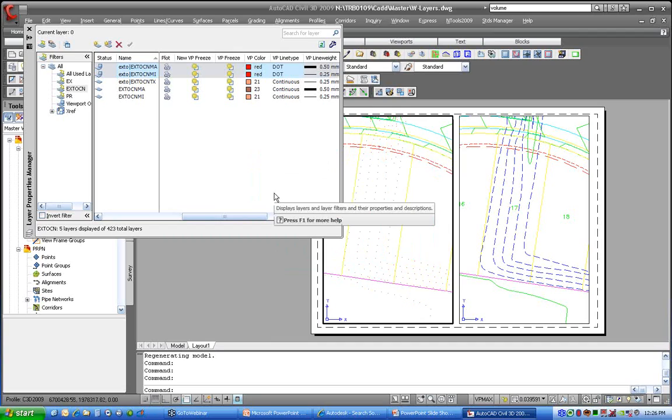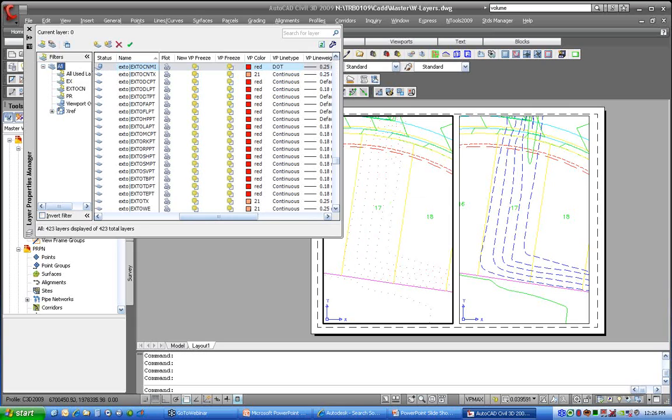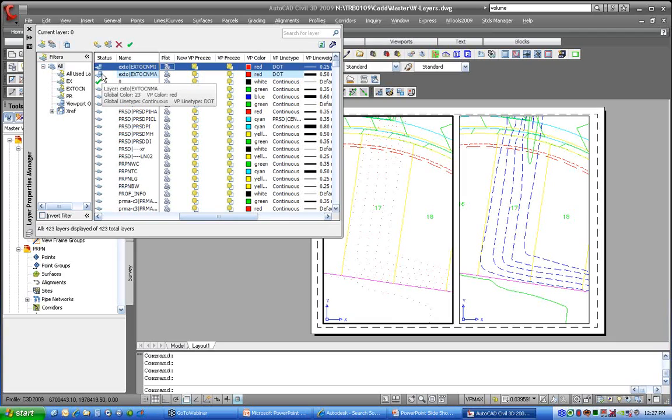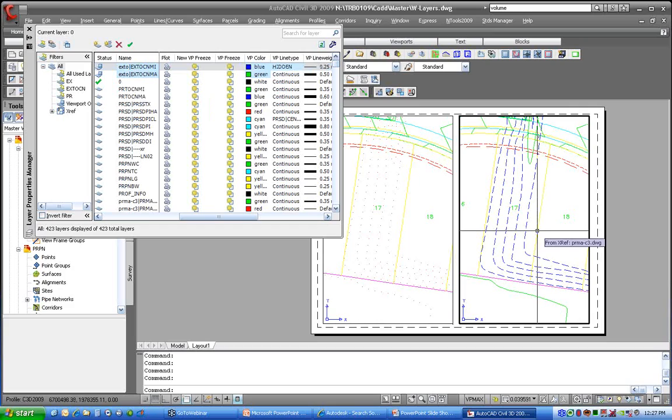All right, to work with these or to clear these, let me go back to all now, and this is where these icons come in real handy. Let me scroll up to the top here. I can sort by status now, and all of my layers with property overrides will be highlighted. Okay, if I pick in this viewport, they'll change.